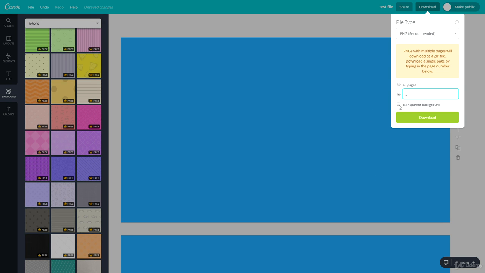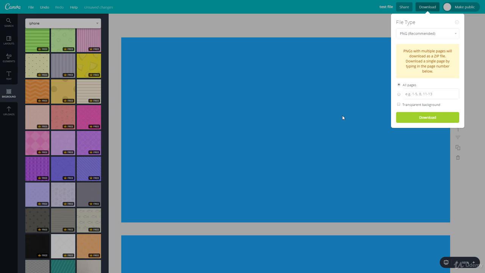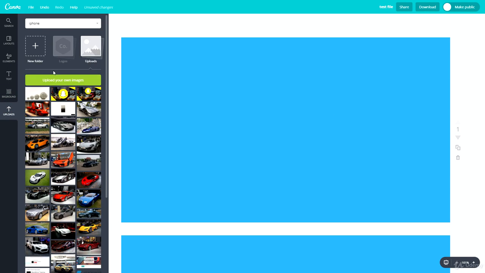And then we have, if you've got an item with a transparent background, you can also just set it as a transparent background, otherwise it will just have a white background. After that we have uploads. This is where you can upload your own images, logos. I think logos is just for the pro, so you need the free 30-day trial for that. But yeah, you can upload your own images nice and easily.